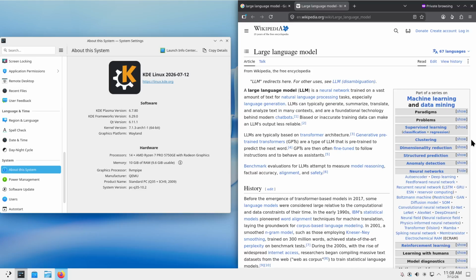Hello, today I want to see if large language models work correctly in the KDE Linux operating system. KDE Linux is an operating system from the KDE community. Large language models, or LLMs, come in various variants. There are very inexpensive online LLMs. There are also local LLMs.